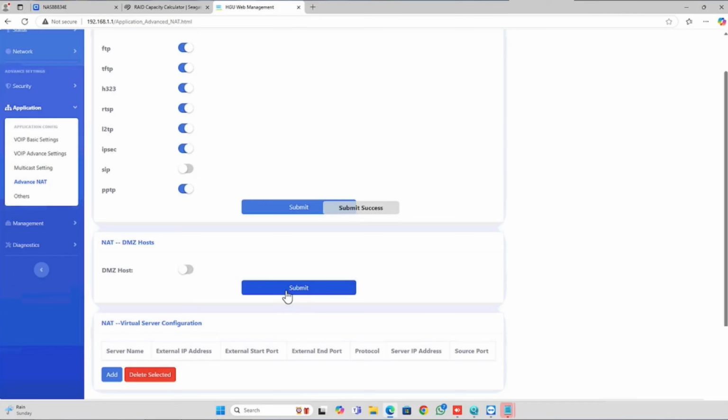Here I am showing how to enable virtual server or port forwarding configuration. For this purpose, we need to select application, advanced NAT. If you scroll down, you are able to see NAT virtual server configuration. If we want to use port forwarding or DMZ configuration, we require a public IP from the provider end. Then only the configuration will work fine.